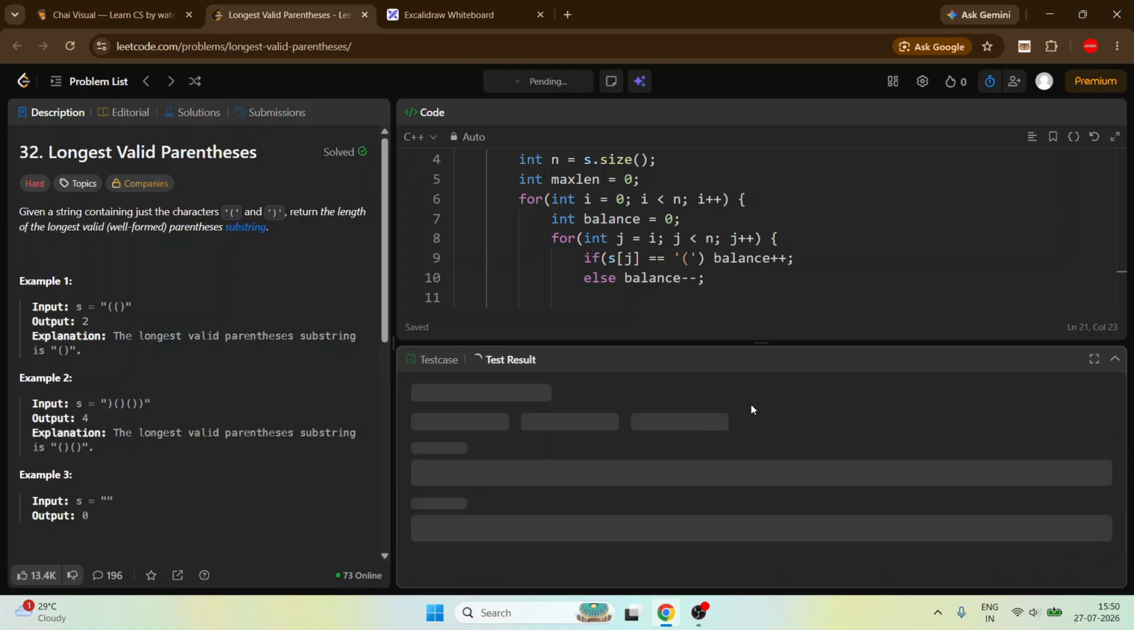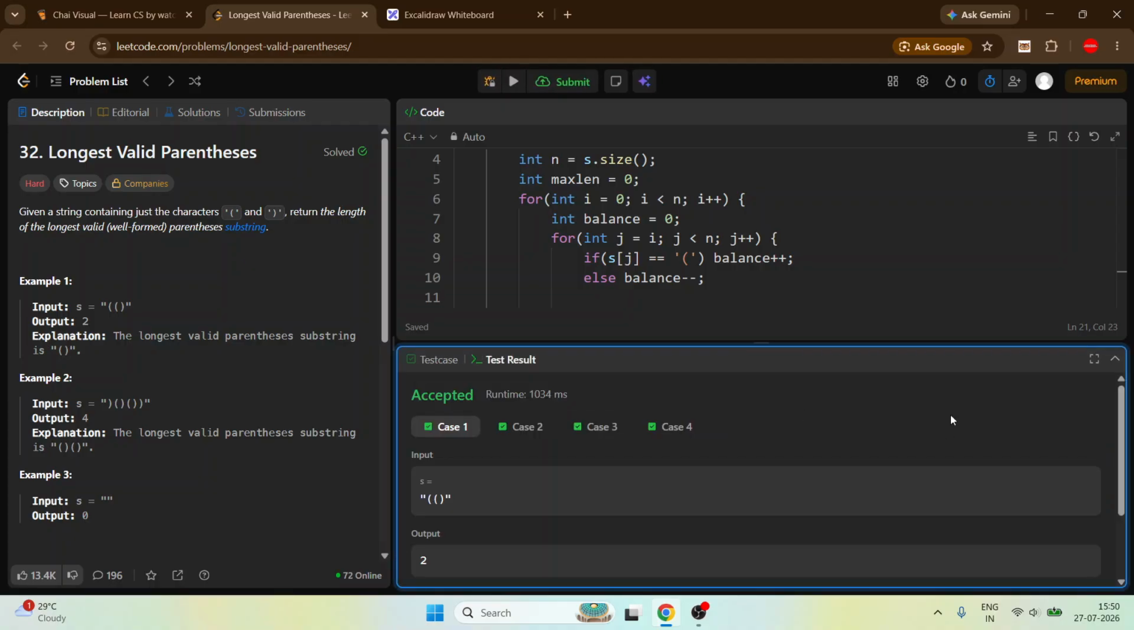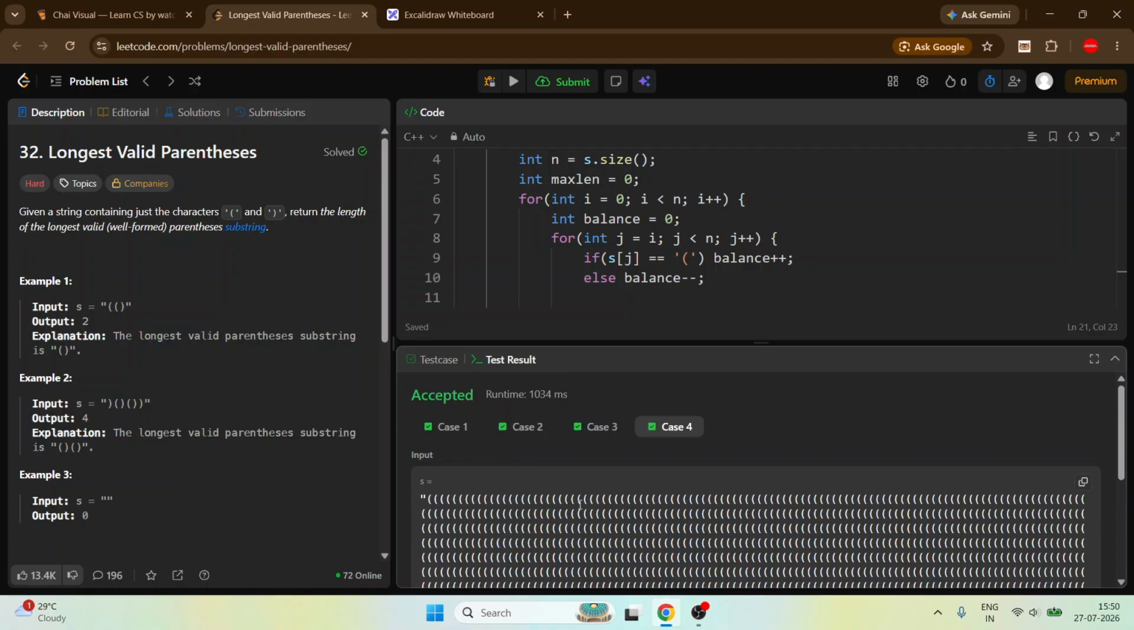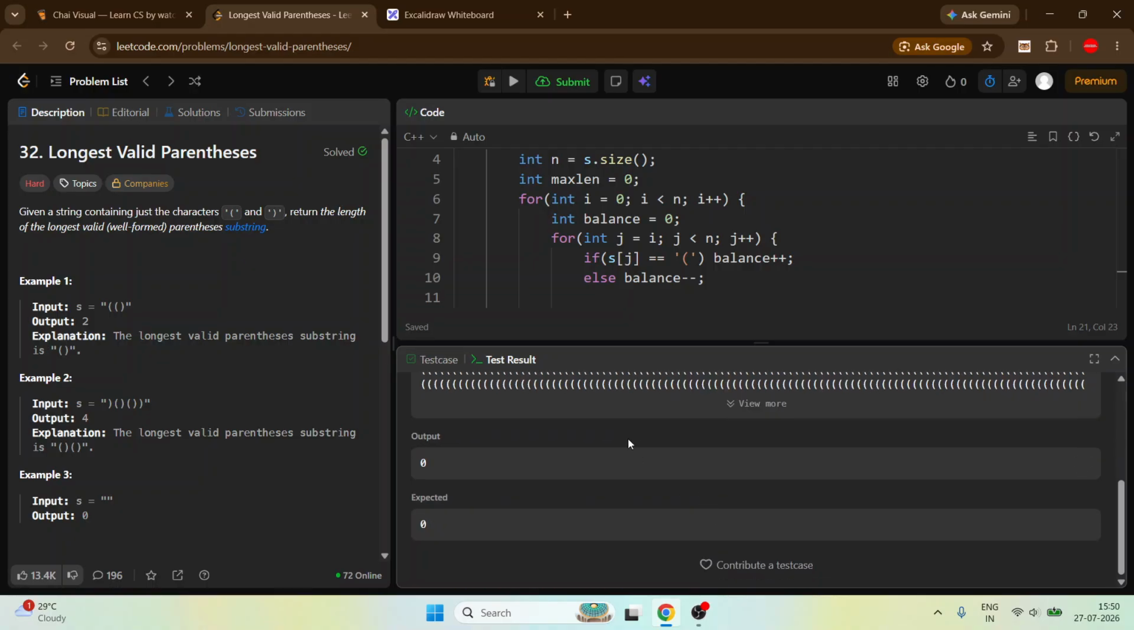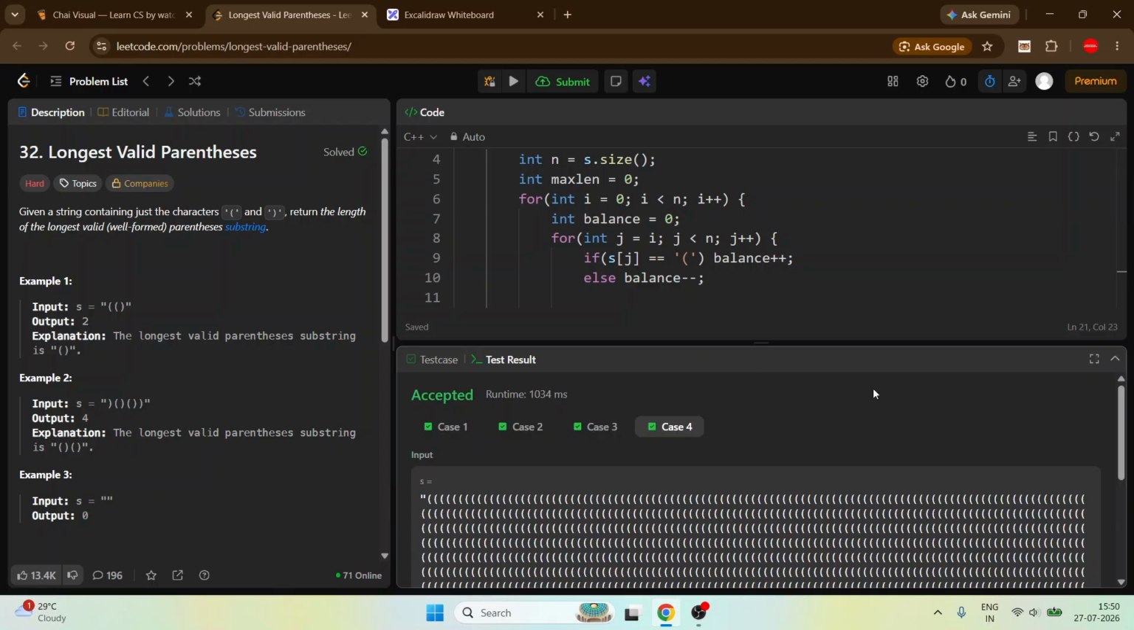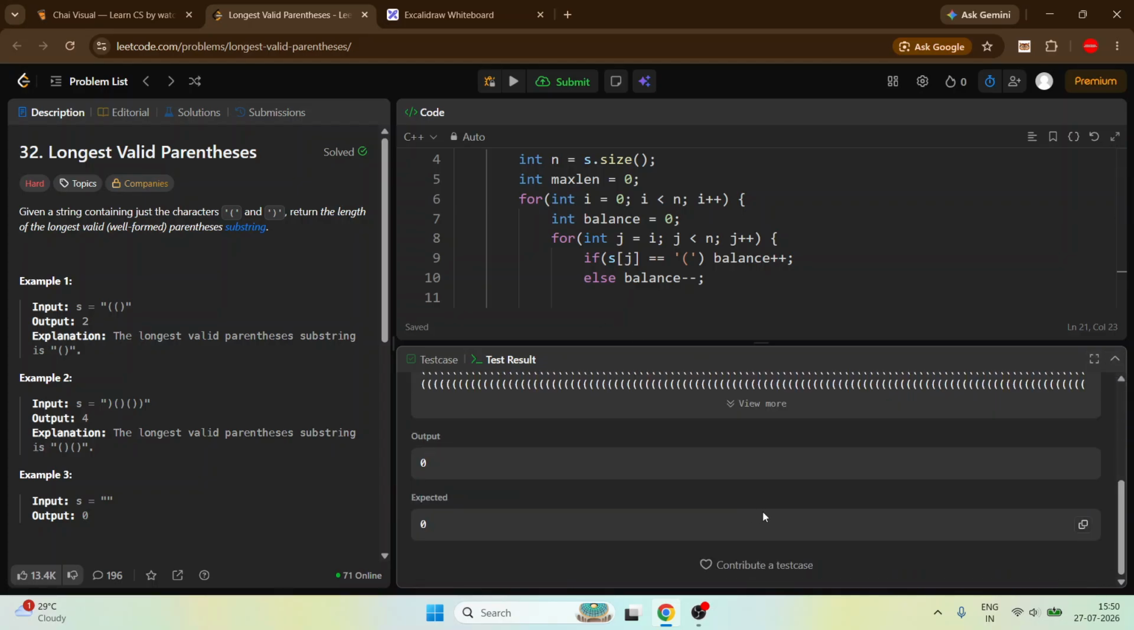There are two inverted commas. Let's check it. It's working. It's working here. It should work. Okay, let's move on.